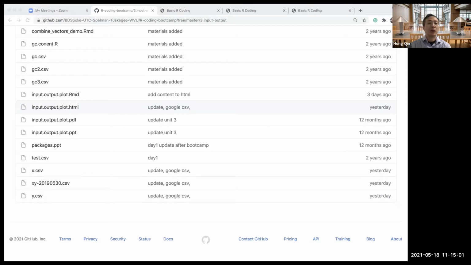And the example we are going to use, let's see. Input, now to be the input output plot RMD file. Oh, I haven't shared my screen, have I? Sorry.